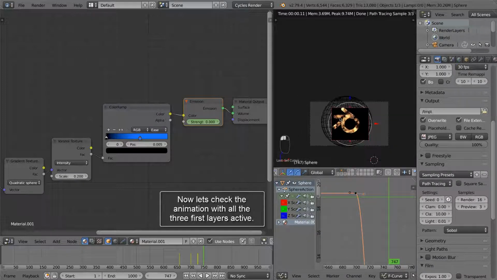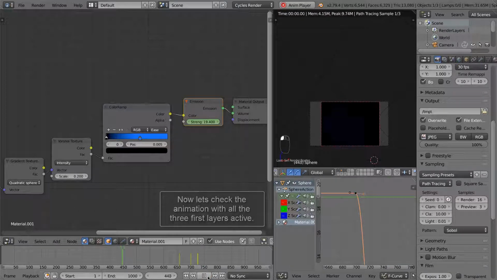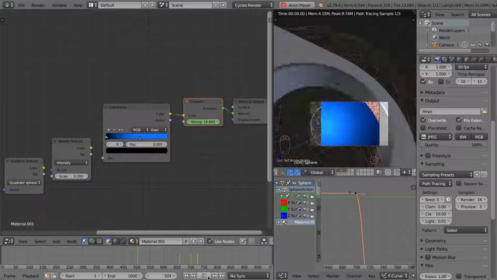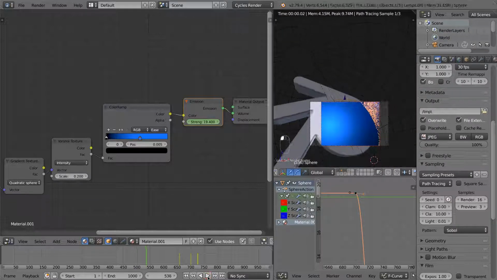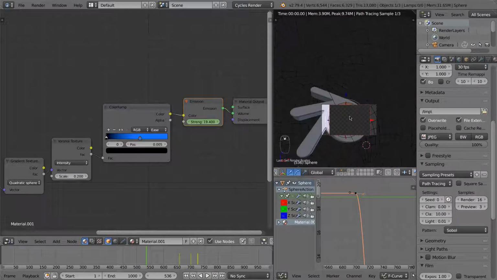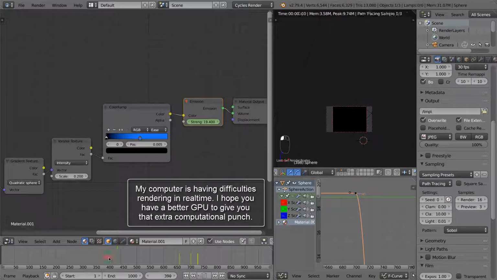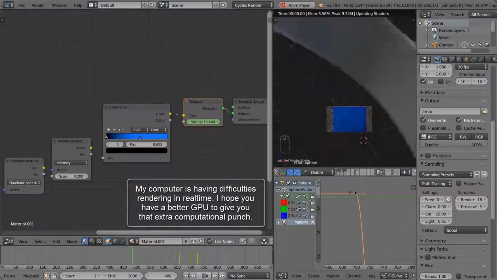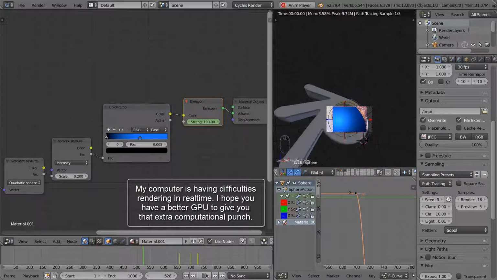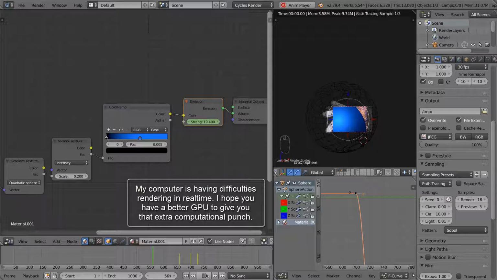Now let's check the animation with all the 3 first layers active. My computer is having difficulties rendering in real time. I hope you have a better GPU to give you that extra computational punch.